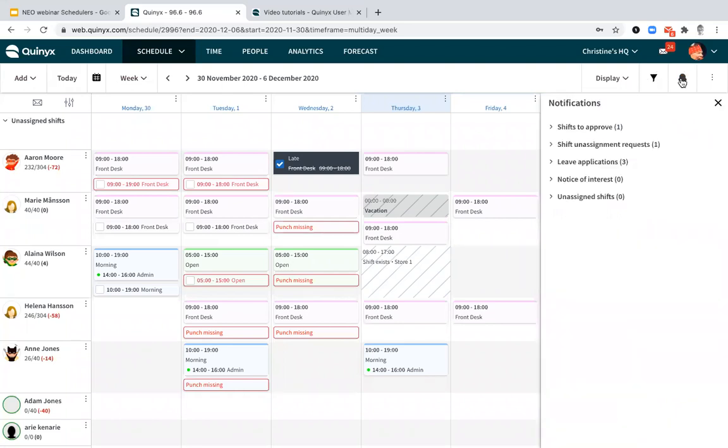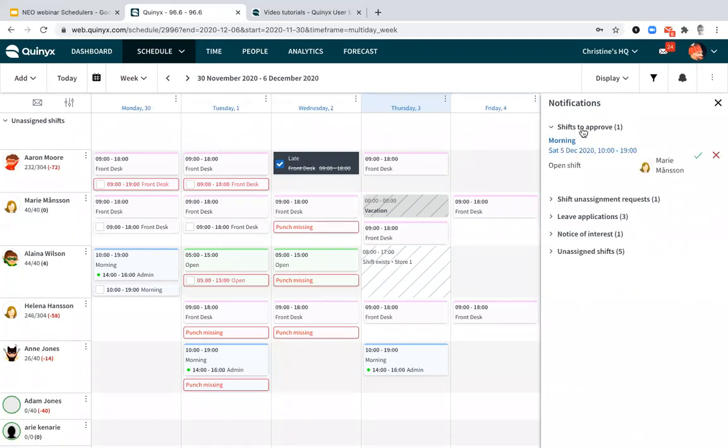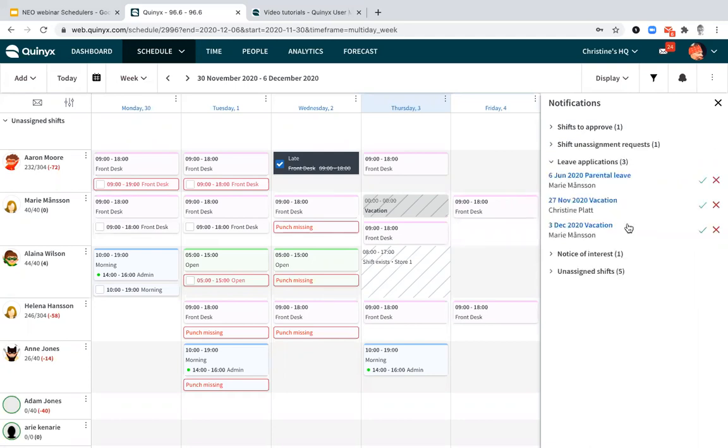And then as I come across here, the little bell with the red numbers, these are my notifications. Remember from the dashboard, these bright colored numbers, everything that I as a scheduler have to take action on. Shifts to approve: Marie has applied to take one of my open shifts. Shift and assignment request: Marie has asked to get out of a shift. She wants the day off on Friday. Depending on your configuration, these options might be different for you, but any leave applications, all that sort of stuff is handled under the little bell here.